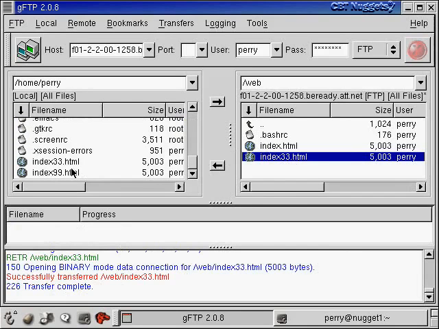from the other site. Okay, so again, this is a pretty self-explanatory program. Once you understand how FTP works, you can use the text-based version or the graphical version. They both pretty much do the same thing. It's just a preference of which one you'd rather use.